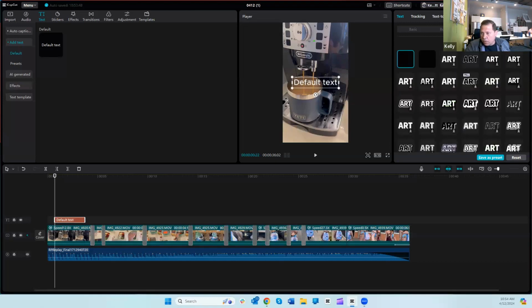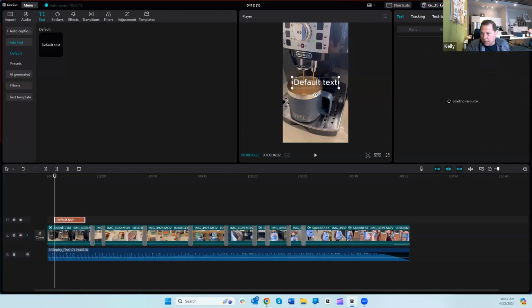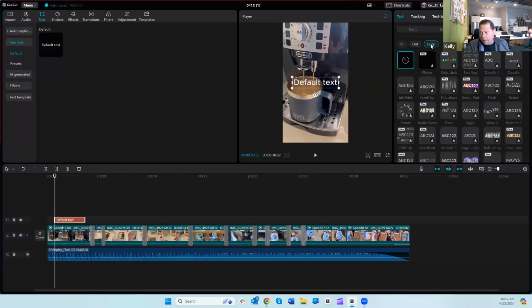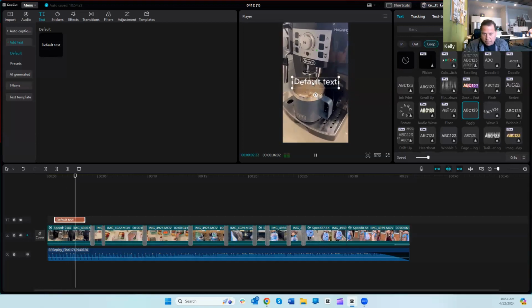And you can also do animation for your text. So there's a lot in there. You can have your text fade in, you can have your text fade out, or you can loop it. So I'm going to hit Jiggy or Jiggly. Okay. And I'm just going to literally type coffee on us.